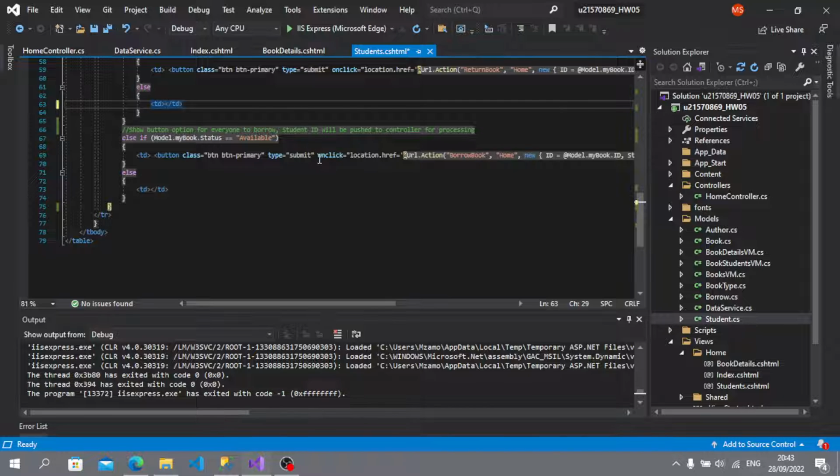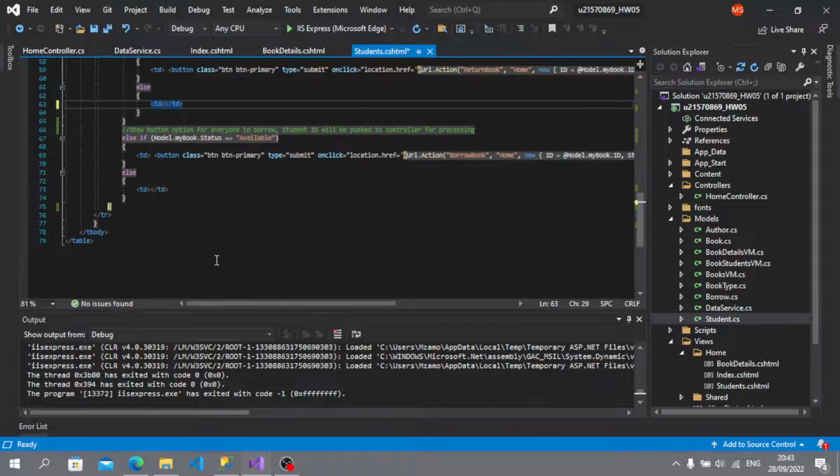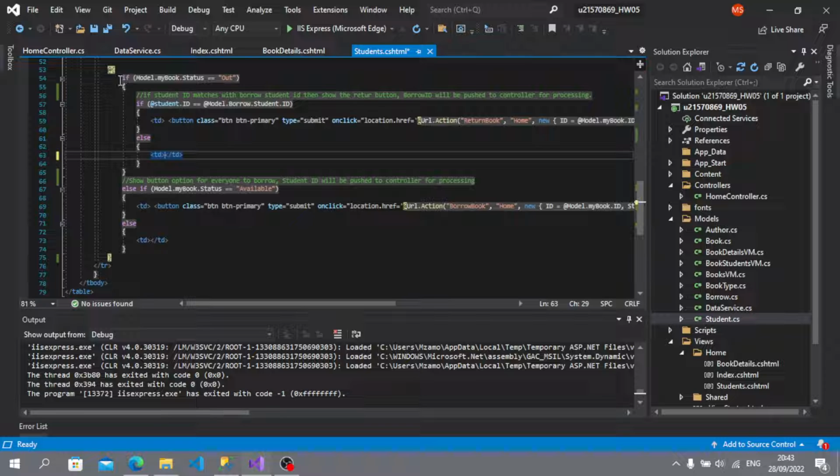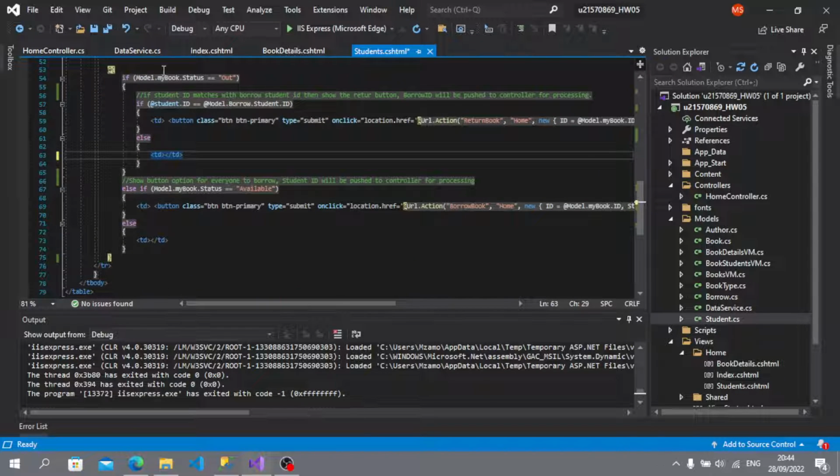Also here, if it's available, we'll show this borrow button availability, and obviously, excuse me, if both of these conditions are not met, I don't know why they wouldn't be met, but if they're not met, you'll just say else, just show nothing. They shouldn't be met. Only these two scenarios should play out.